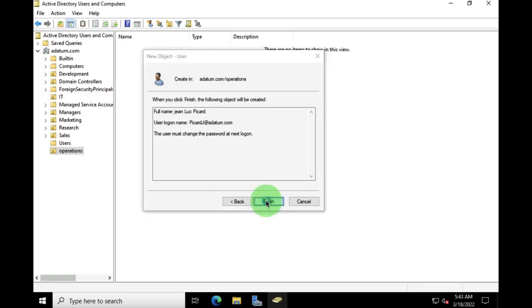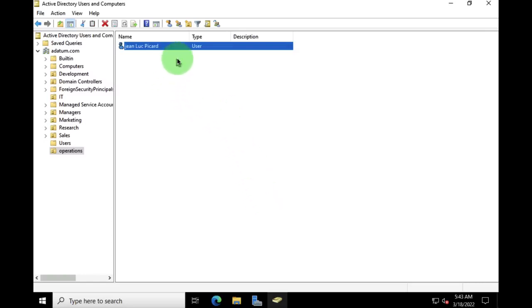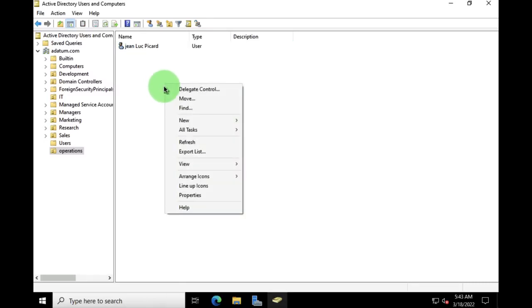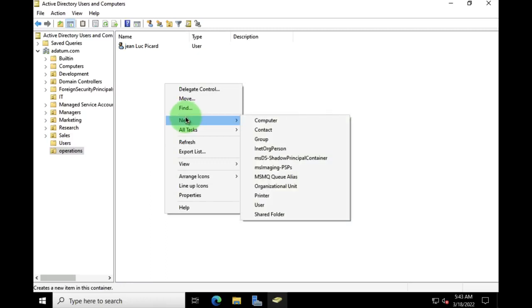So I've created the account, off it goes, and it now creates Jean-Luc's account. Now, so that's the first thing. So creating a user account, really, really easy. Like I said, creating new and user, and the rest is pretty self-explanatory as well.